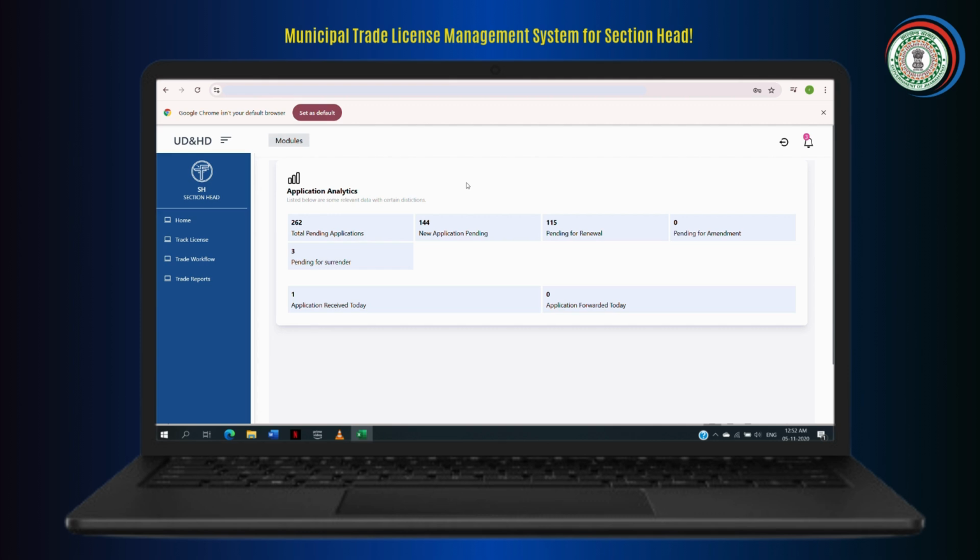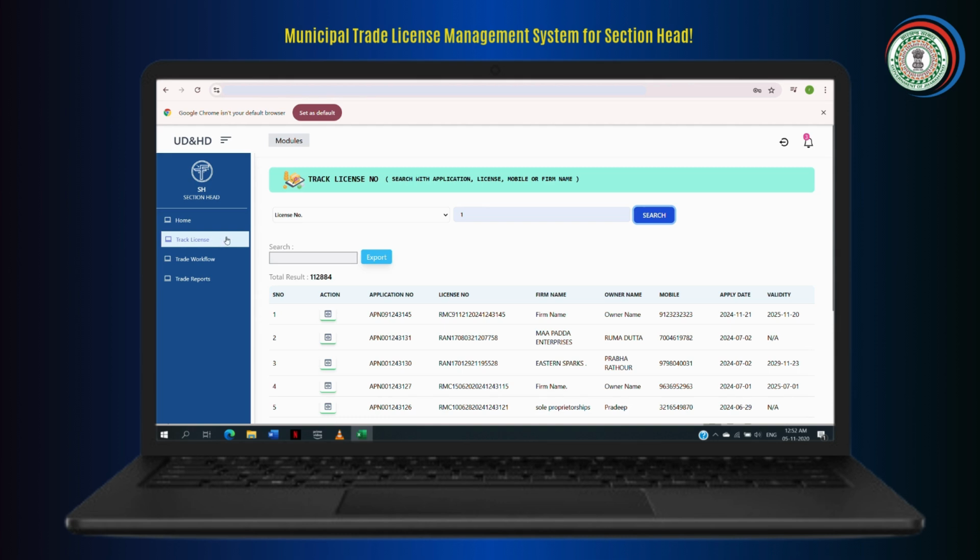The section head dashboard provides an overview of applications on the Trade Application Analytics page, including total pending applications, new applications pending, applications pending for renewal, applications pending for amendment, applications pending for surrender, applications received today, and applications forwarded today. To track the application status, navigate to the dashboard menu and select the Track License option.